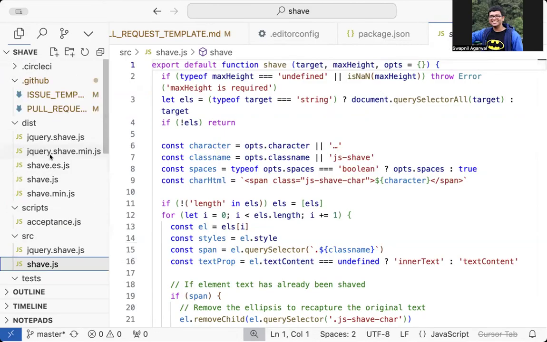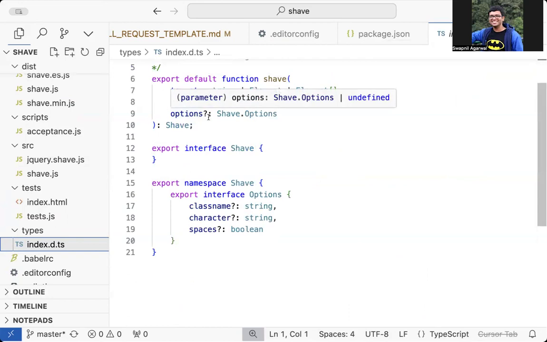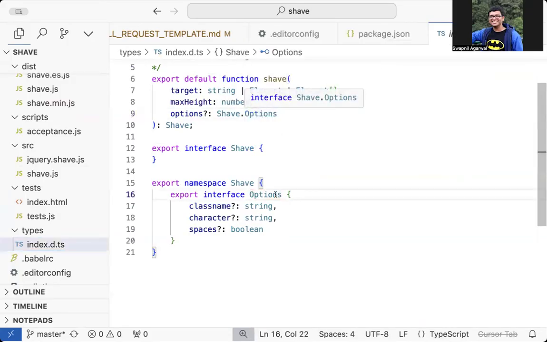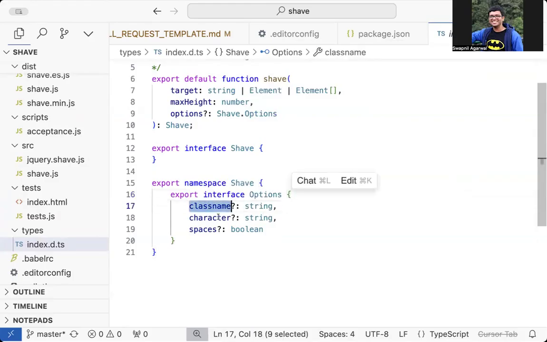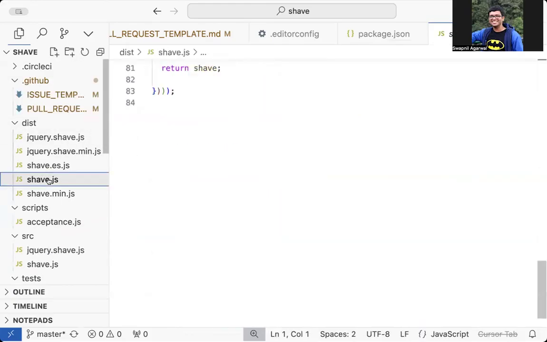You can see here where it was in the types folder. Yeah. So options question mark. So question mark means it's optional, and it's of type Shape.Options. And what are options? What you want to put: the class name, the character, or spaces. Let's go back here.